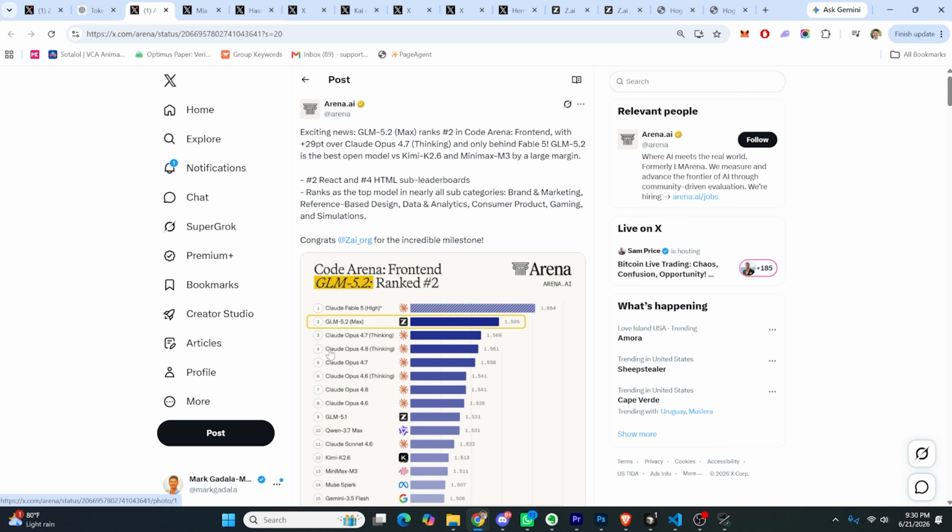But the fact that the best model right now, Opus 4.8, GLM 5.2 as an open source model is beating it in arena.ai tests is a very big deal.